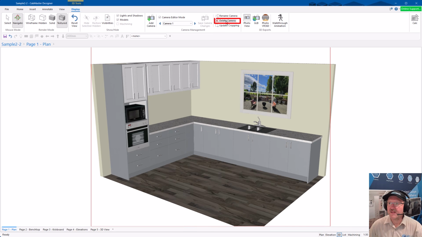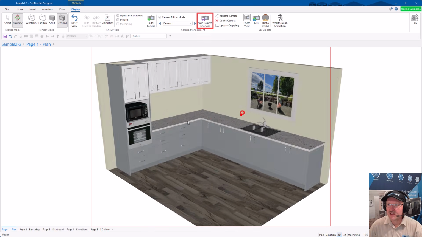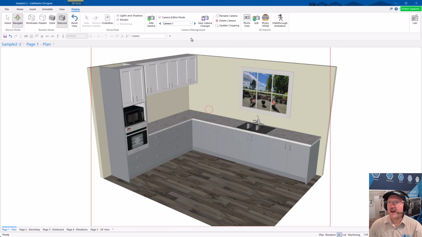From here you can actually delete the camera or rename it. You can also, as I move it around, save whatever I've just changed the view of as well. You can also go and add another one.